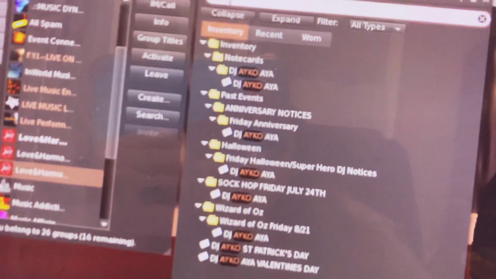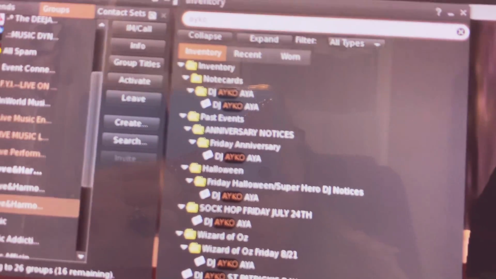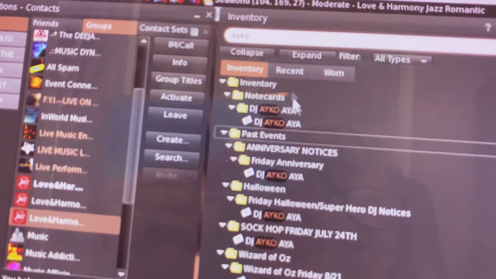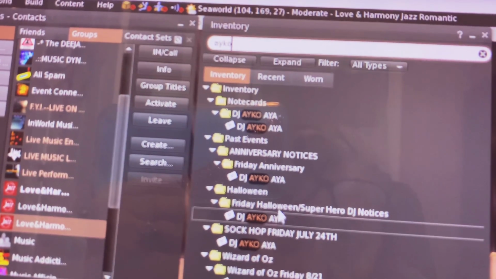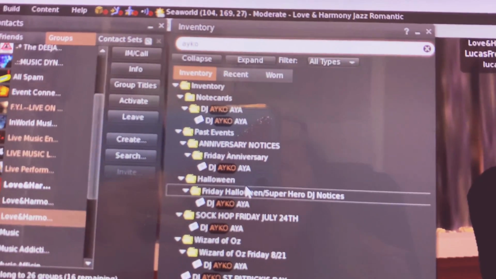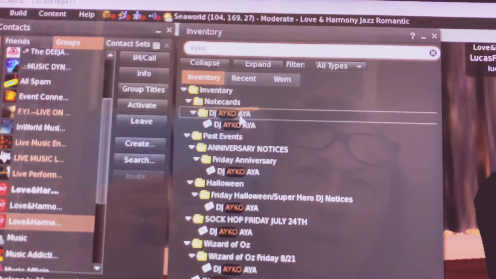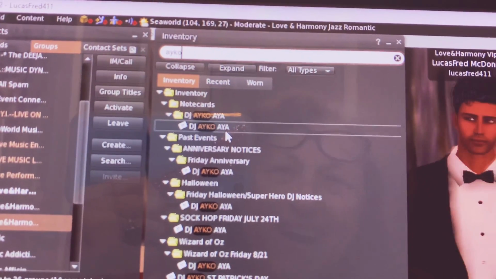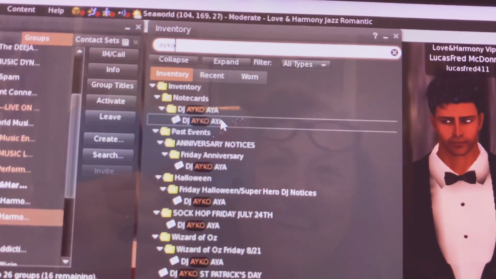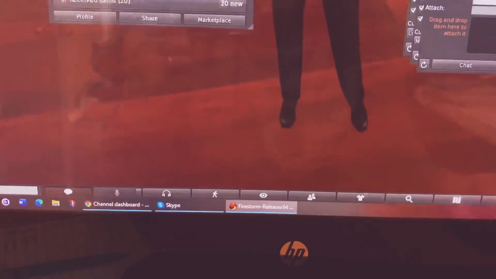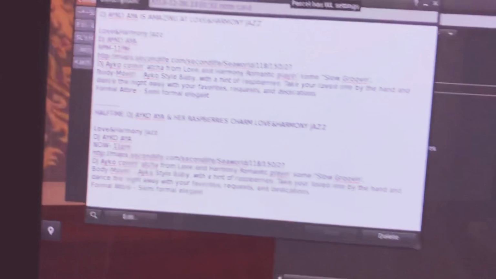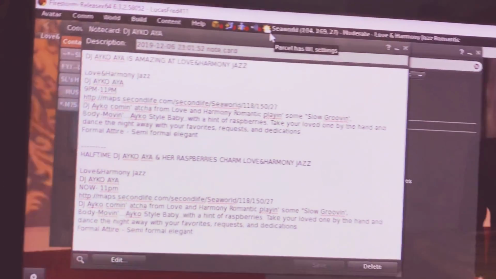But you want to look for the note card that is not indicated as a past event or a Halloween or some special event. You want just the regular Aiko Aya DJ notice. Oh my gosh, I'm tongue-tied today. Click on that. It's going to open, and when it does, there you have the notice note card that's already pre-written, and it has everything there except for your landmark.